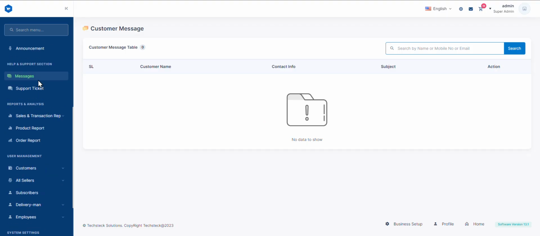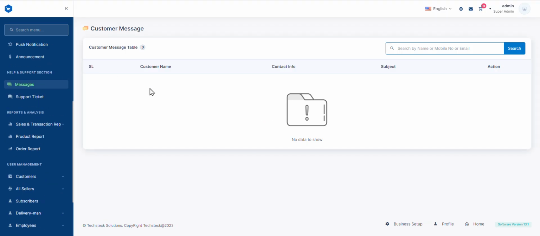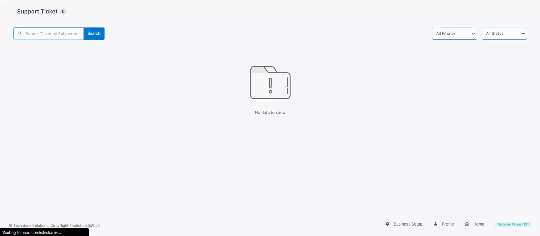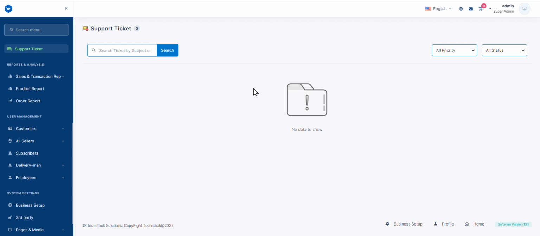Let's check the message section under the help and support section. Here we can see the messages related to help required by the user. Next, we have support ticket. For now, we don't have any ticket, but all the tickets that will be raised by the user will be shown over here.